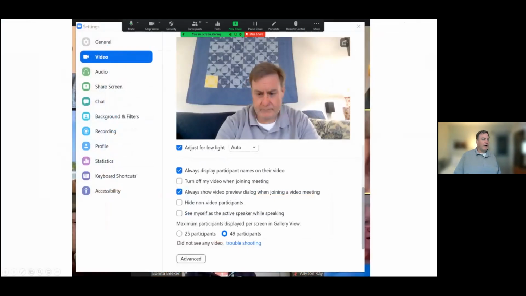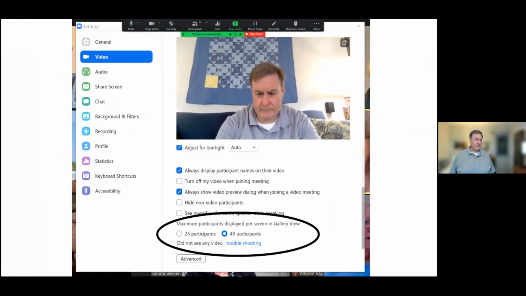If you scroll down, you will see this box here: maximum participants displayed per screen in gallery view. Depending on your video card in your computer, you will be able to select 25 or 49. Older computers, slower computers, less expensive computers will only let you do 25. I have an iBook and I can only do 25 with it, but on my church laptop, I can do all 49.